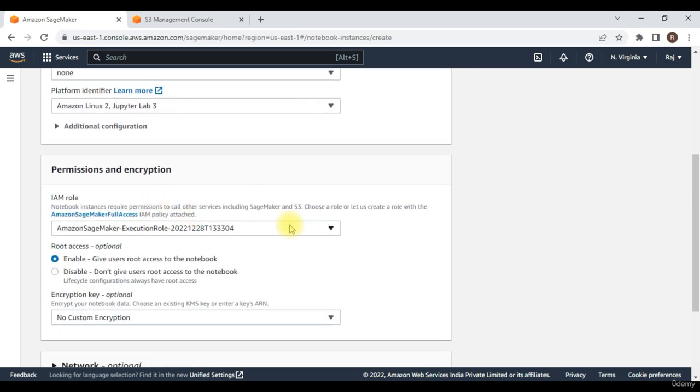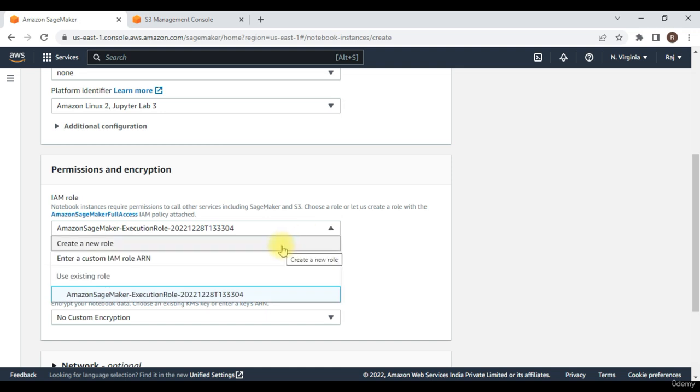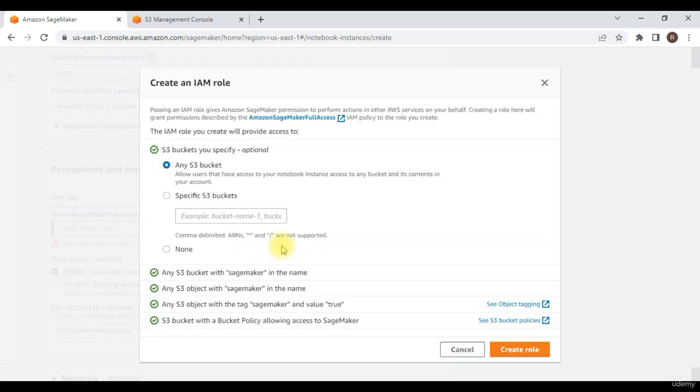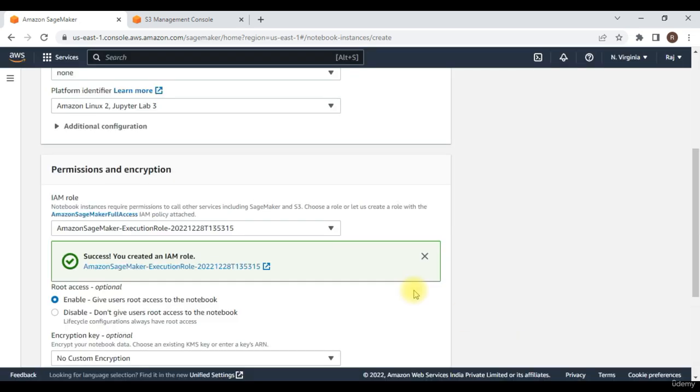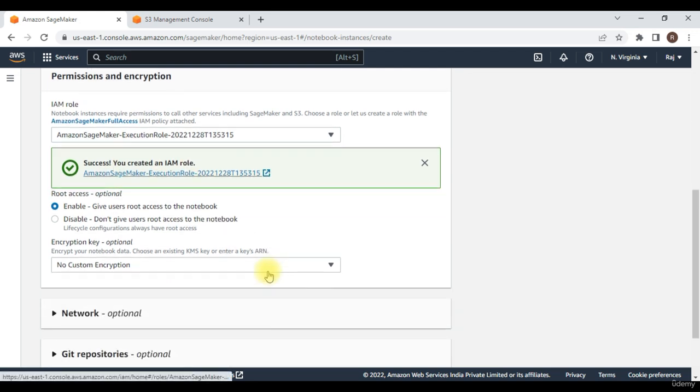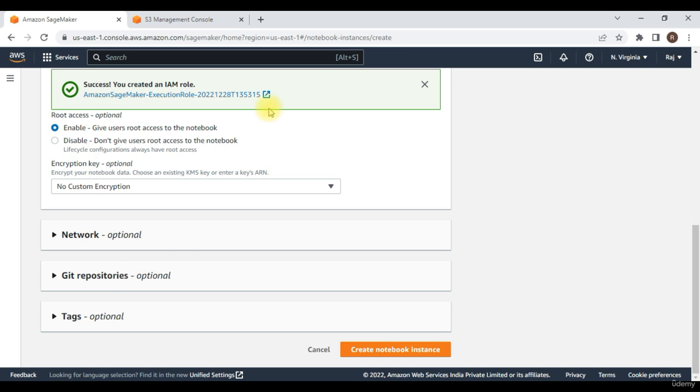And scroll down. Inside role, I'll click over here and we'll select create a new role, and we want that this should access any S3 bucket or the data from any S3 bucket that we have. So any S3 bucket is selected and we'll create role. It will take some time to load and it says success, you have created an IAM role. So this is it. Now we'll scroll down and we won't be making any changes to all this, and click on create notebook instance.